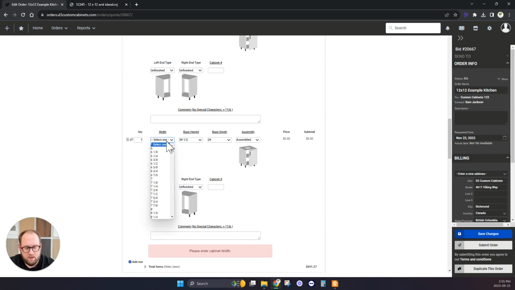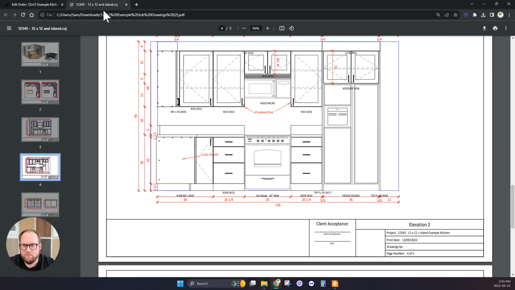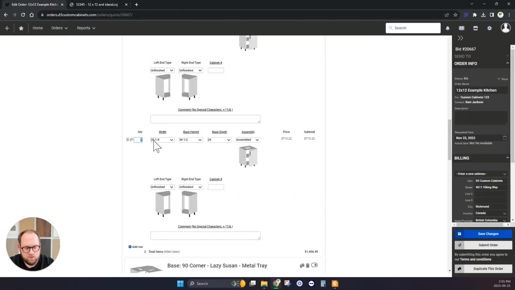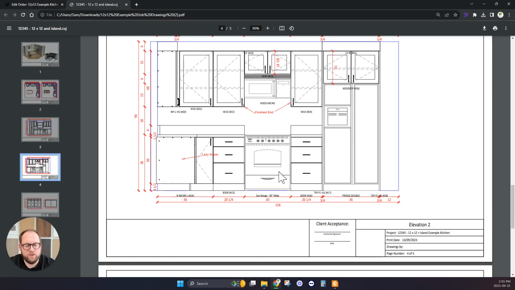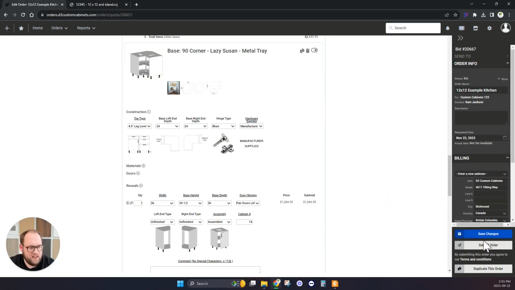So I'm looking for 20 and a quarter. I'm going to type in 21, which is going to display all of my options here. So 20 and a quarter, and there are 2 of those, 15 and 16. So we'll say quantity 2, and then I can say 15/16. Perfect.